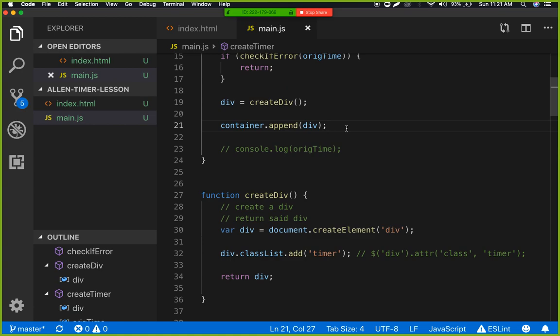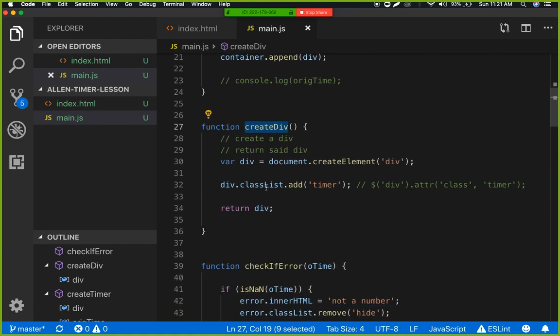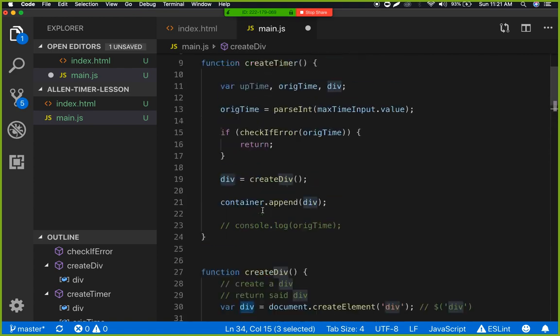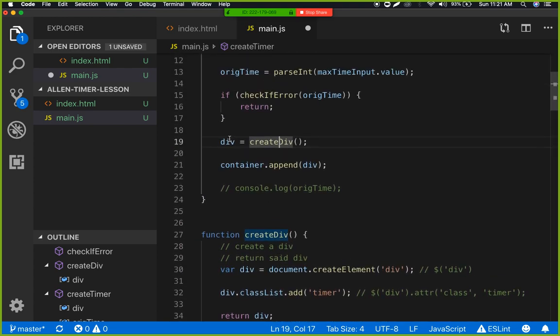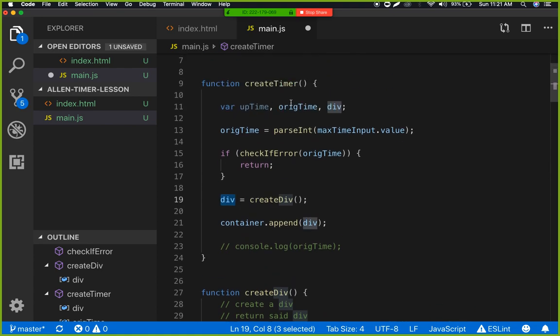So I'm gonna go over this one more time. We created a function. We create our div, same exact thing as this in jQuery. And it's the same thing. We're just doing it in JavaScript. And then we add our class timer to it. Then we return that div. And then here we're setting that return div to this div variable that we created up here.